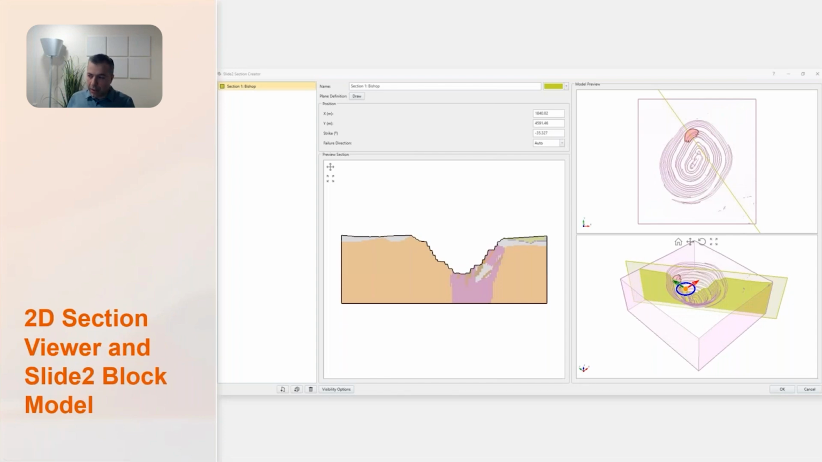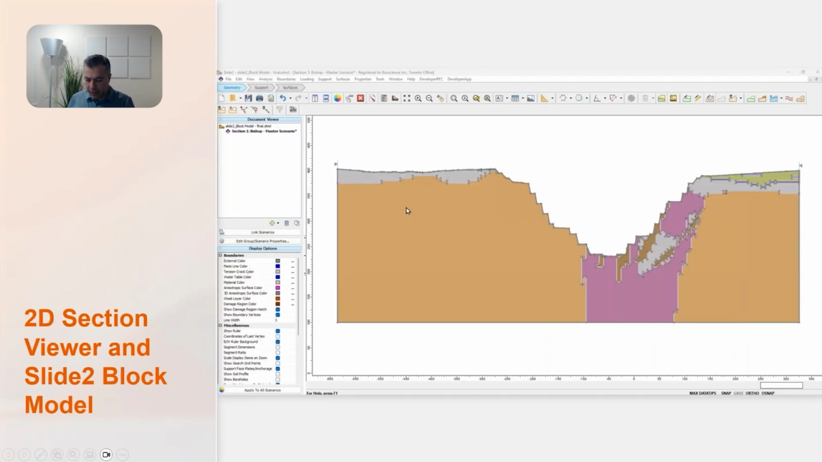And then if you want to take the 2D section to Slide 2, you can create a 2D section here. And the software is going to show you the block model here. So this is a new improvement to our block model feature. You can see the regions that you have from the block model on the 2D section creator. And finally, you take the 2D section to the Slide 2 software and you can do the 2D limit equilibrium analysis.